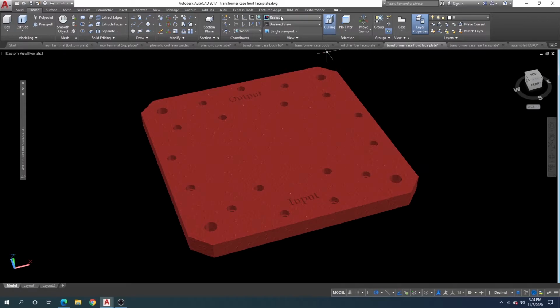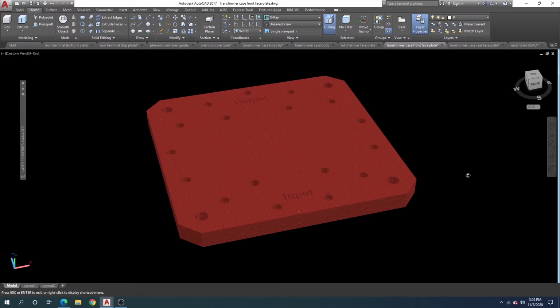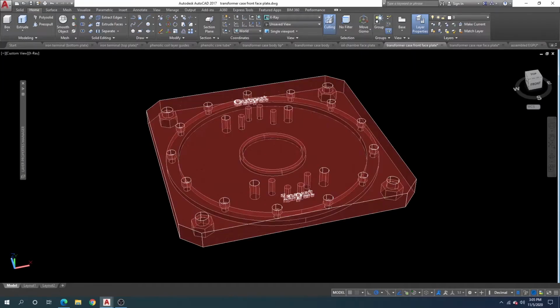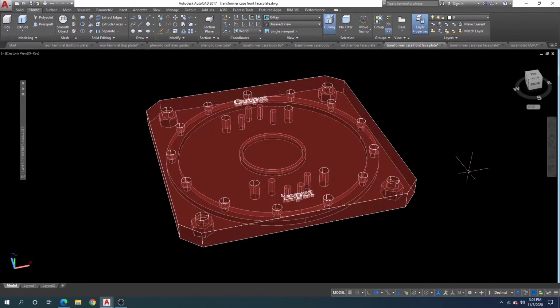Now let's do something pretty cool. Let's change this to an X-ray. Oh, come on. Okay, let's change this to an X-ray. Okay, so this gives you just a more in-depth perspective as to what this thing looks like. Let me hit that. And there you go. So you can see the counter bores here for the 1/4 inch 20 socket head bolts that will bolt this whole assembly together.